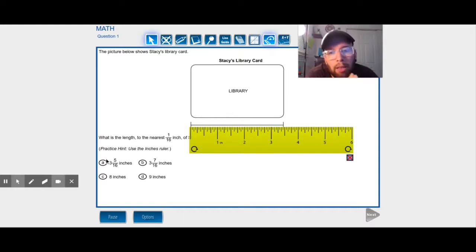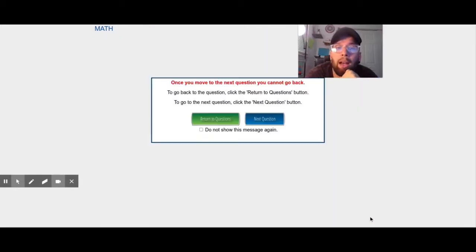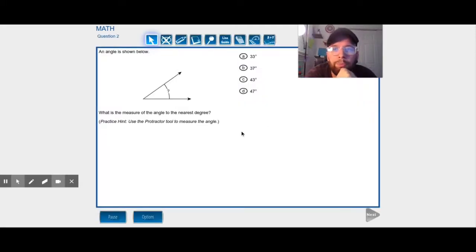I go to my letter, the little pencil will pop up, I'll click on it. If I decided that was a bad idea, then I can just click on any other one, but I feel very confident that the answer is A. So I'm going to click on A, and I'm going to move on to the next one. Now it's going to warn me, once you move on to the next one, you can't go back. So don't show me this message again. I'm confident in myself. I'm going to go on to the next question.